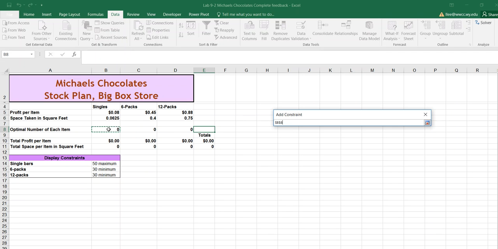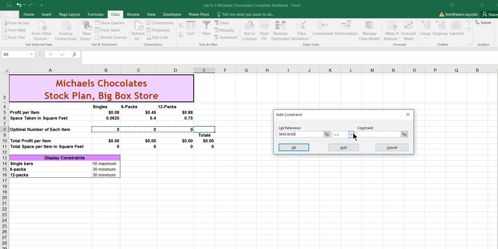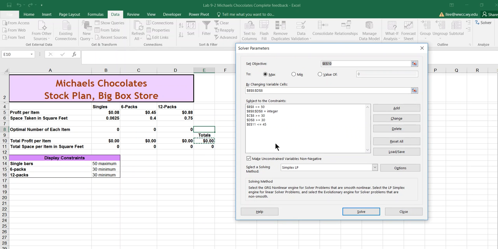And then, of course, we can only put whole candy bars and 6-packs on the shelf, so those three numbers have to be integers. And one more, our total space that we have available for our display is 45 square feet, so E11 has to be less than or equal to 45. Some of you guys put equal to 45, and while that works, it's easier for the computer to calculate if there's a little bit of leeway there, so that it doesn't have to hit 45 exactly on the dot. So now that's our last constraint. We'll hit OK, and I think we're good to go here with hitting Solve.